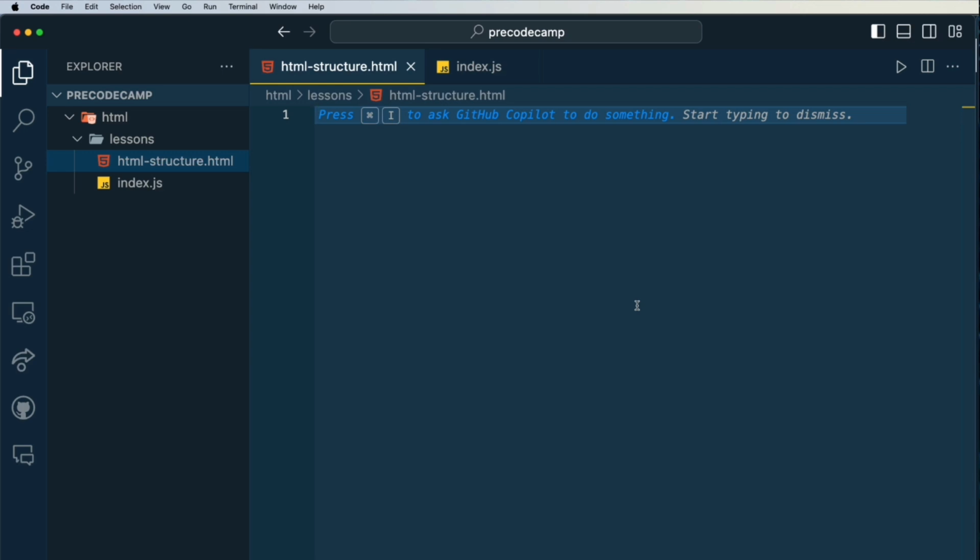So first thing that we're going to do in Visual Studio Code is we need two files. And again, you can name whatever file that you would like. For this, I just named it HTML structure.html. So that's the first one that we need. But all we really care about is it's a .html. We really don't care about what the name of it is.